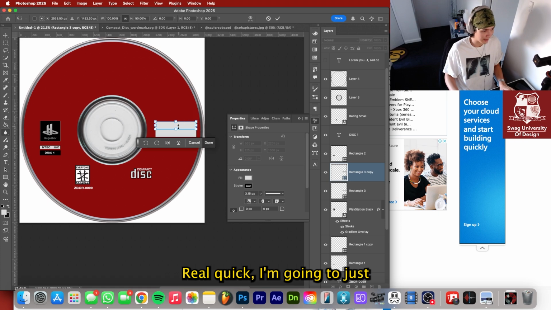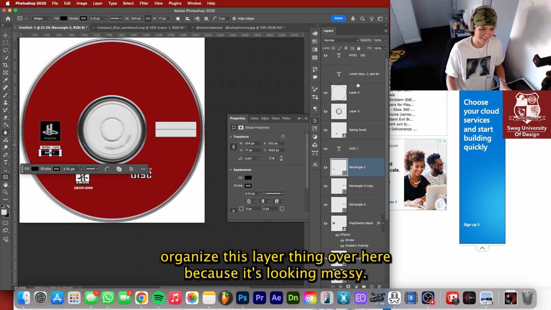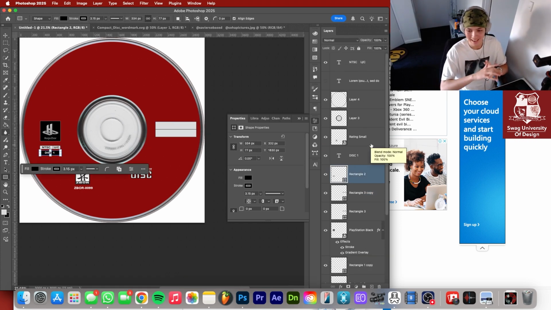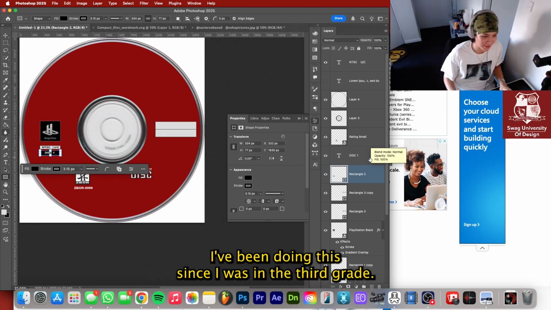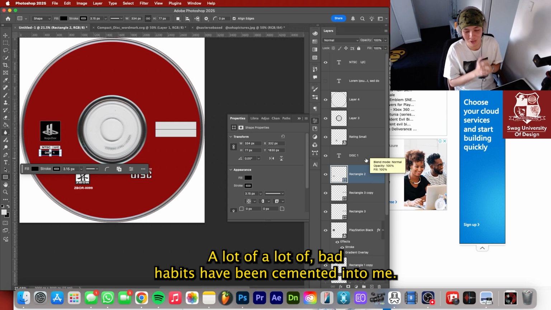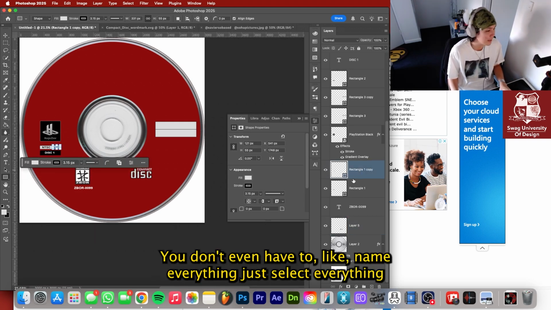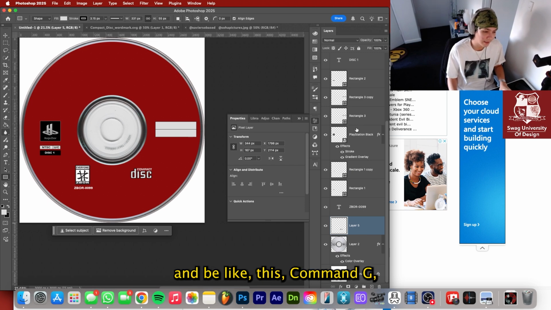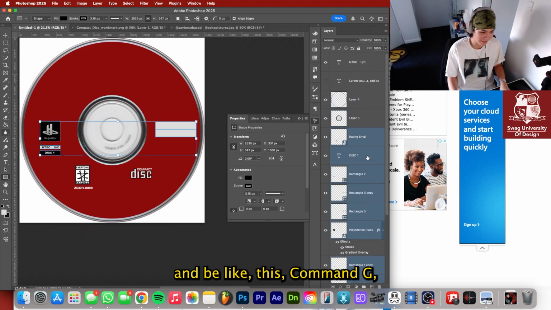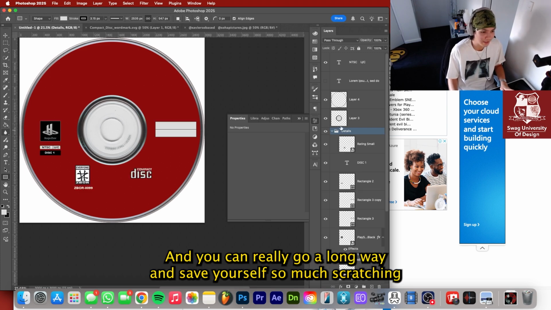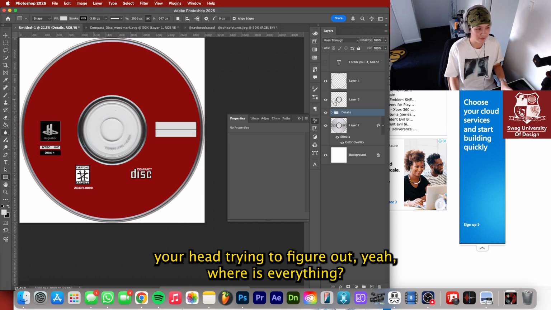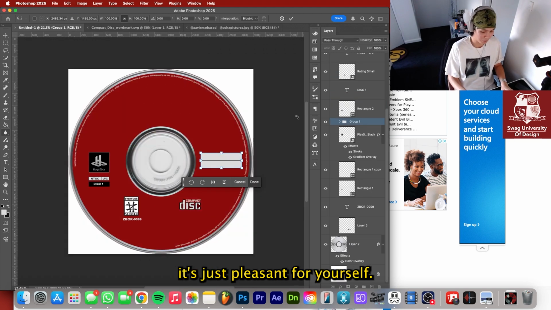Real quick, I'm gonna organize this layer panel over here because it's looking messy and it's a horrible habit. I've been doing this since I was in the 3rd grade, and a lot of bad habits have been cemented into me. You don't even have to name everything, just select everything and hit Command G to group it, just small stuff like that, and you can really go a long way and save yourself so much scratching your head trying to figure out where is everything. It's just pleasant for yourself.